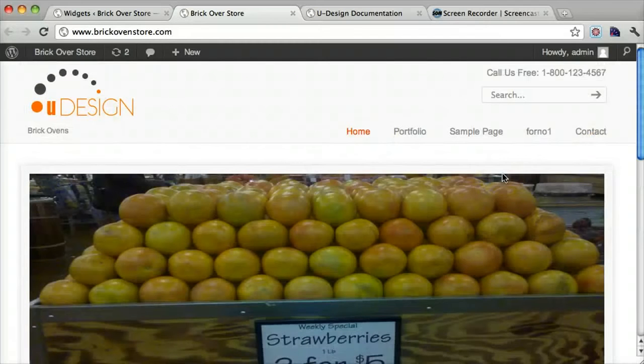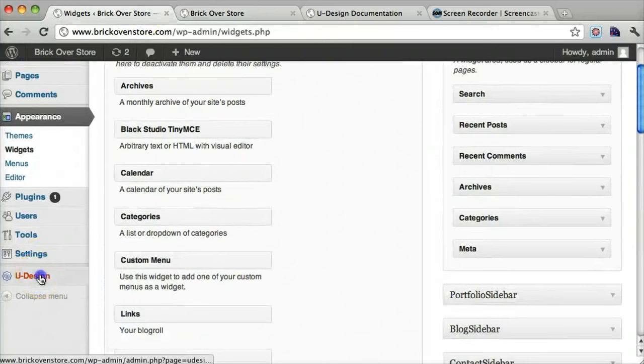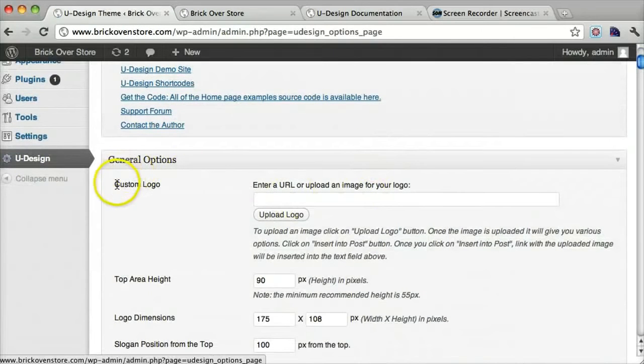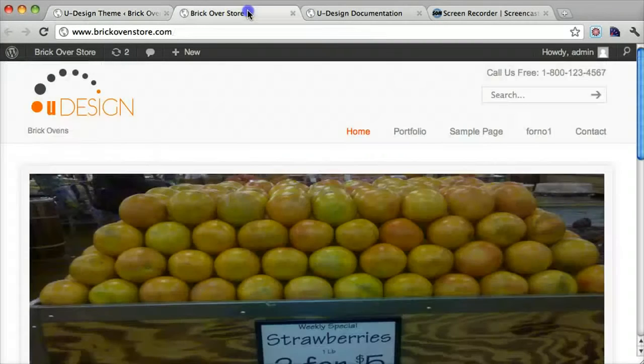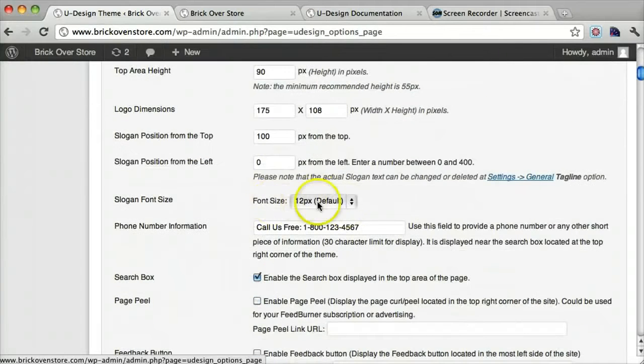Next, let's talk about the general options of the store. So if we go to uDesign here, we can see that you can upload your logo. So that's right here. So it doesn't say uDesign. And you can change all the options. You could change the slogan font size.